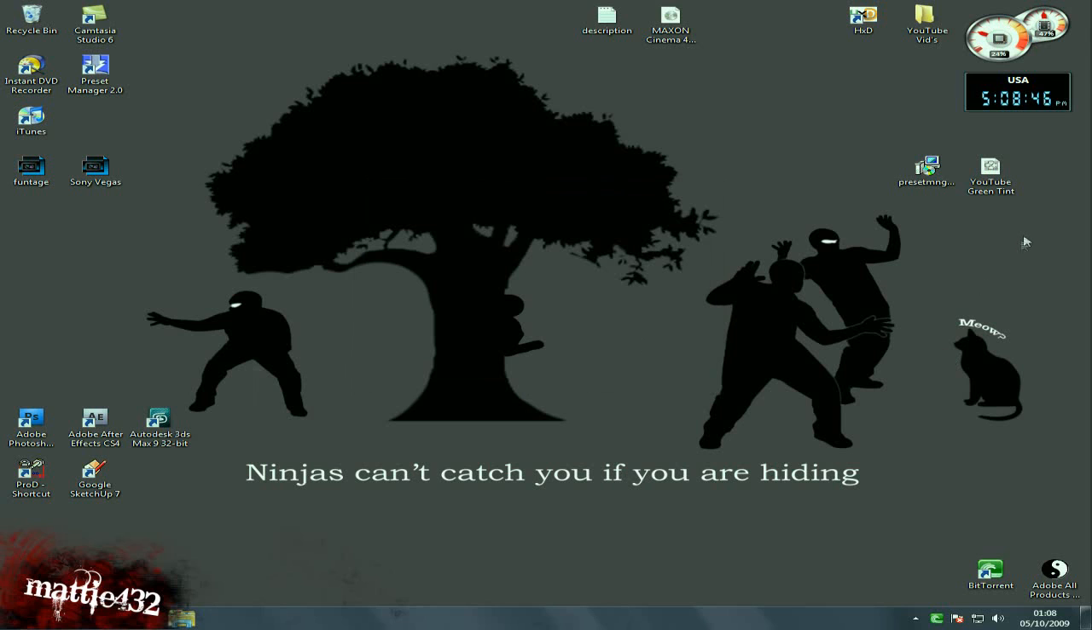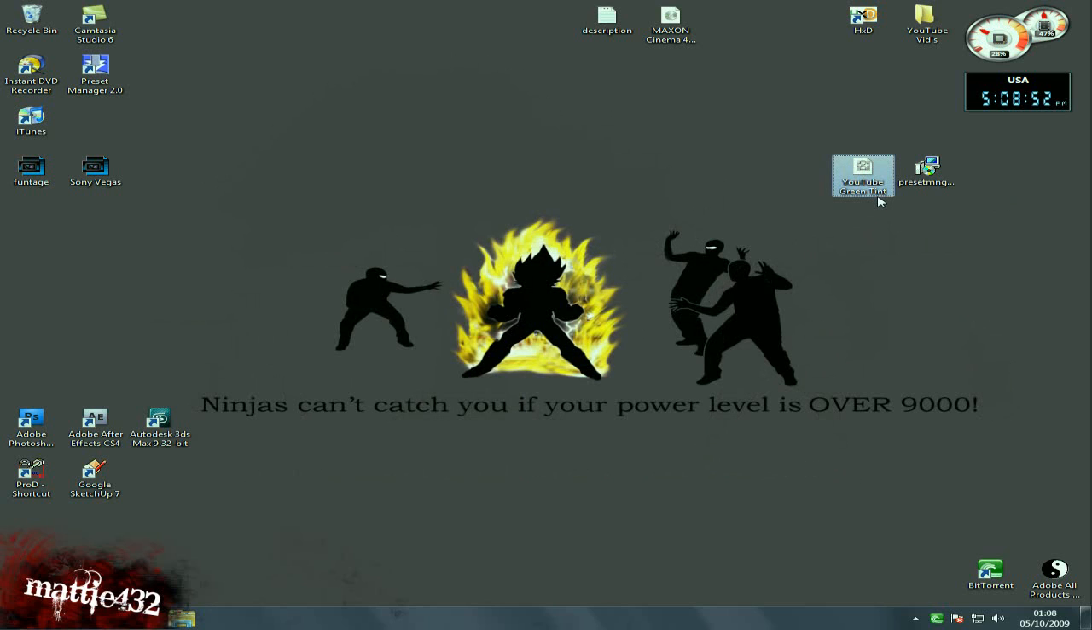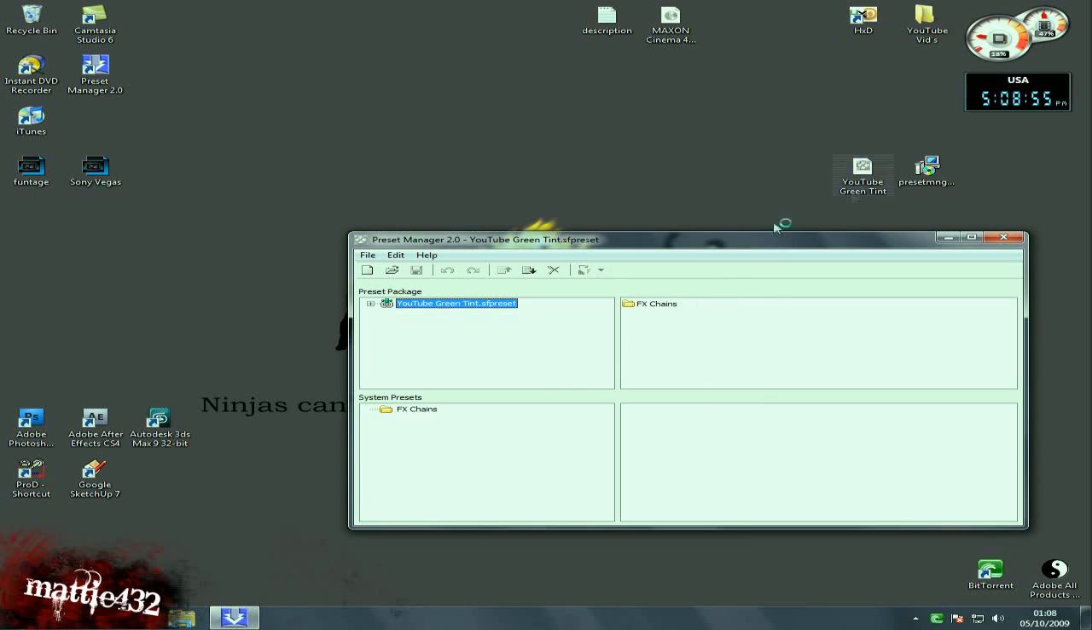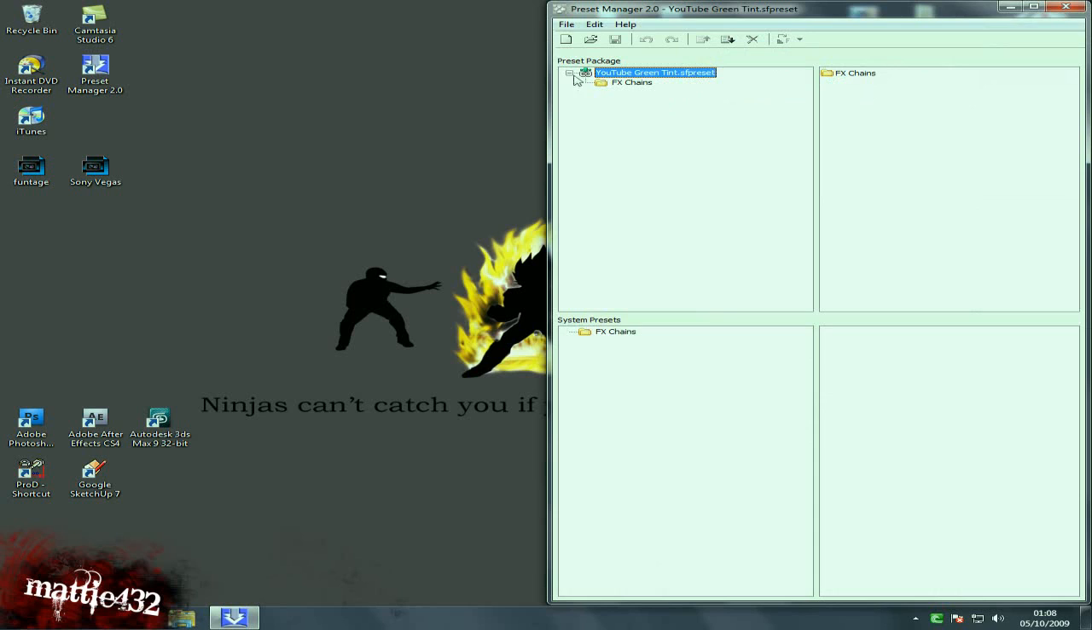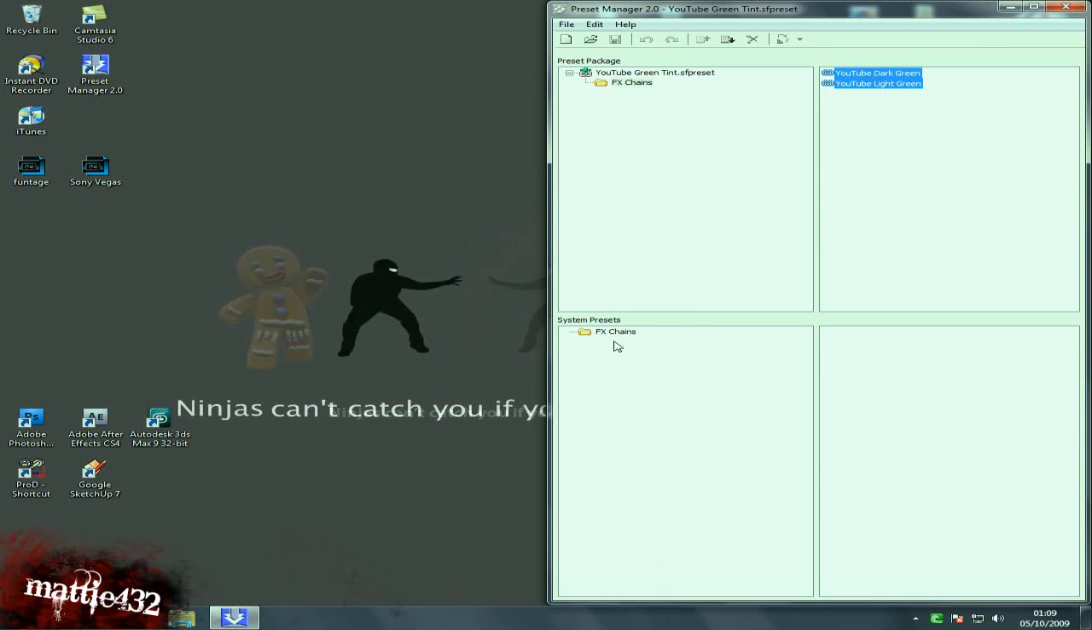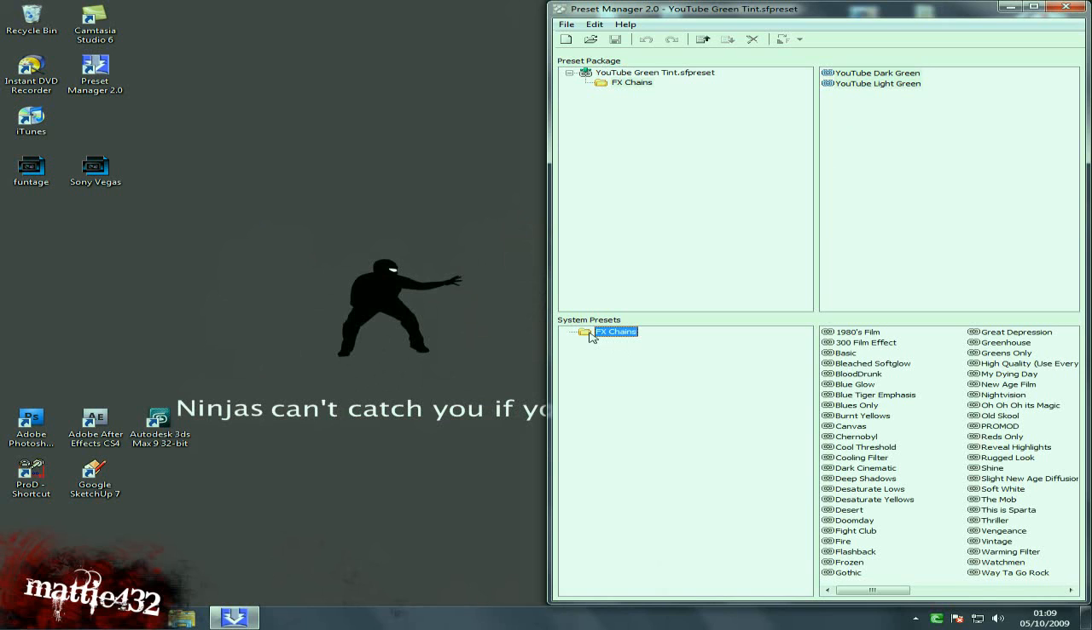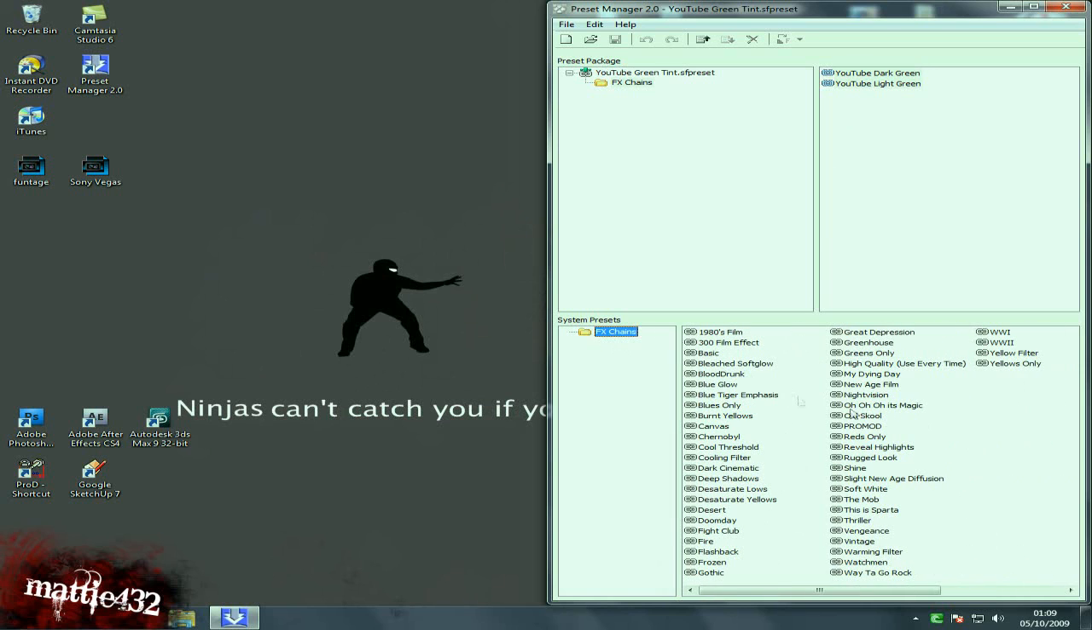Basically, once you've installed that, you'll have this YouTube green tint, which you've downloaded also. You want to double click on that, and it will open up the preset manager for you. Now what you're going to do here is click the little plus box, go to FX chains, sorry, it's late, and just highlight both of those. Now go down to system presets and click on chain effects. You probably have an empty box, which is just fine. Just click on the box and then drag those and drop them in there, so you've got them in the system presets folder. And they're both there.